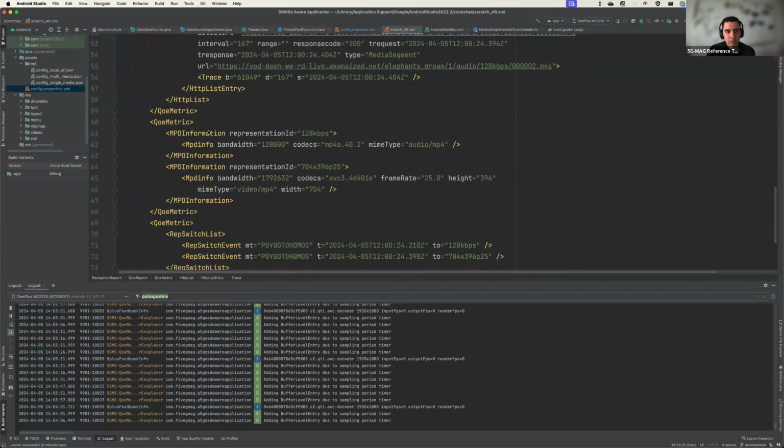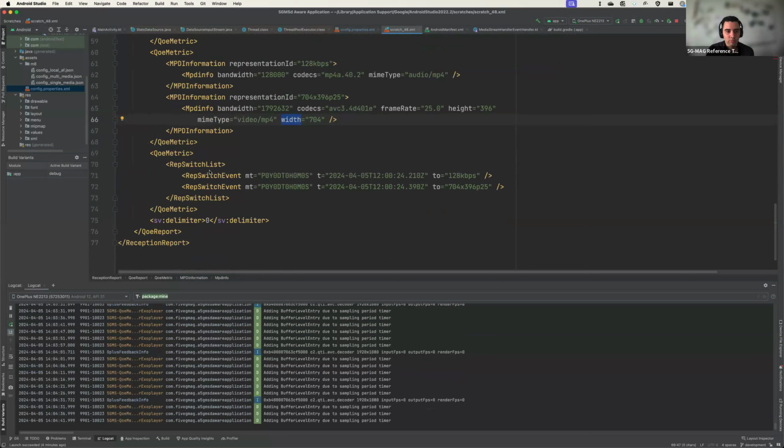And then we have two additional metrics. So one is MPD information with information about different representations that we selected. So for each representation switch, at some point you will see this MPD information tag here that gives you information about the representation itself, like the bandwidth of the representation, the codec, the MIME type. And in case of video, you also have the width and the height and the frame rate. So more or less metadata that allows you to check which client selected which representation and which quality more or less was played. And then related to that, all of the different representation switches over time.